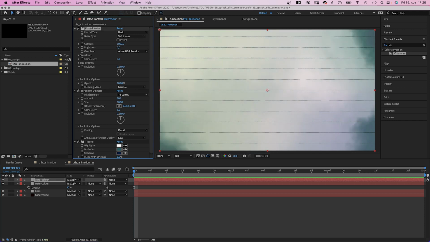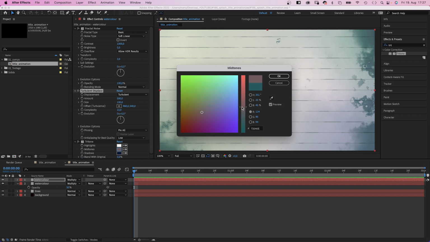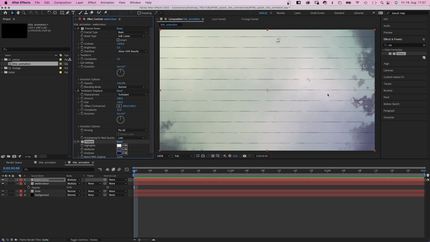Next texture layer. We duplicate the watercolor layer and change some of the effect settings. Contrast 1000. And in turbulent displace, amount 500. Complexity 10. We change the midtones into a dark purple. Awesome, much better already, right?